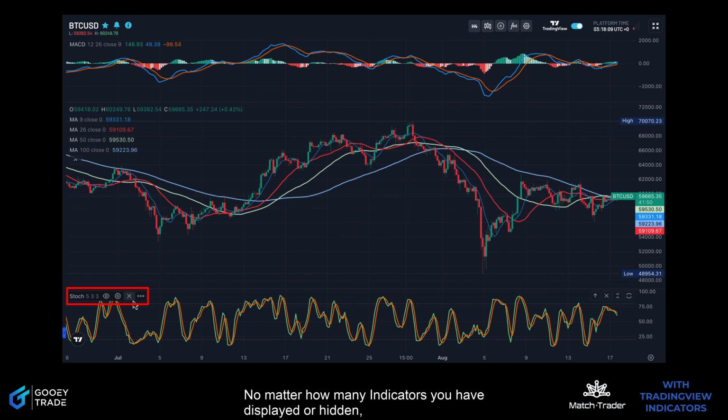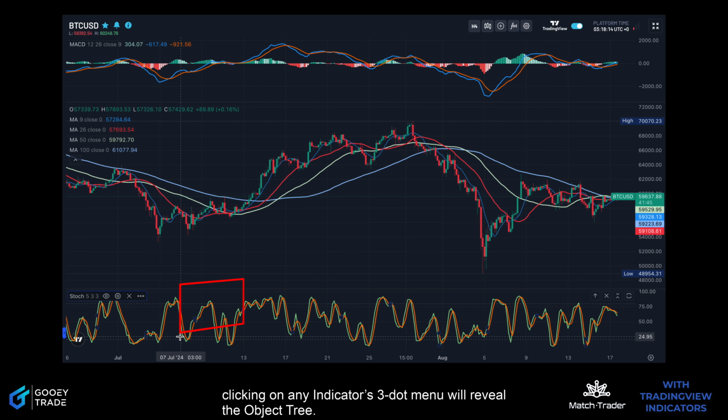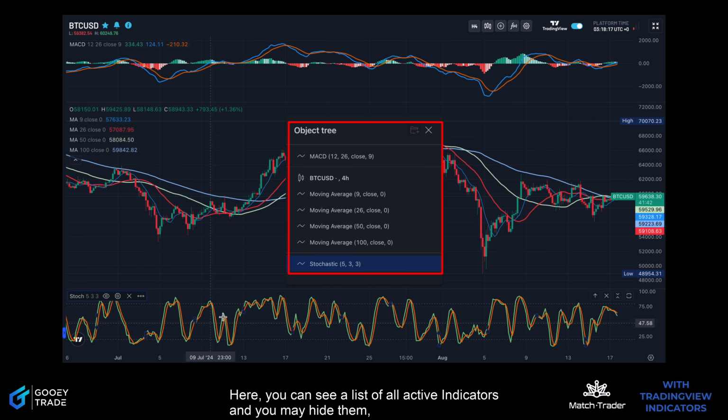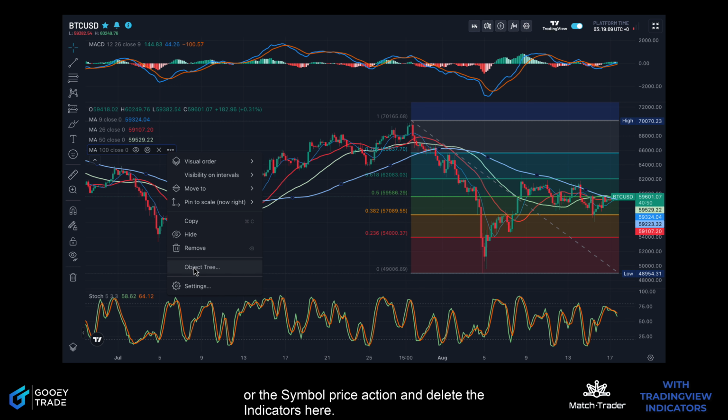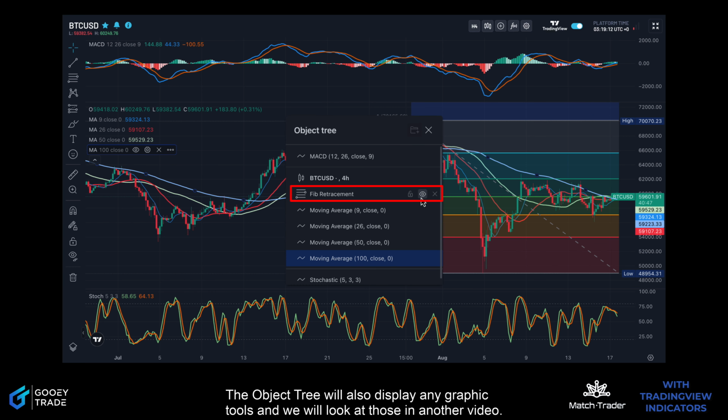No matter how many indicators you have displayed or hidden, clicking on any indicator's three-dot menu will reveal the object tree. Here you can see a list of all active indicators and you may hide them, or the symbol price action. The object tree will also display any graphic tools, and we will look at these in another video.